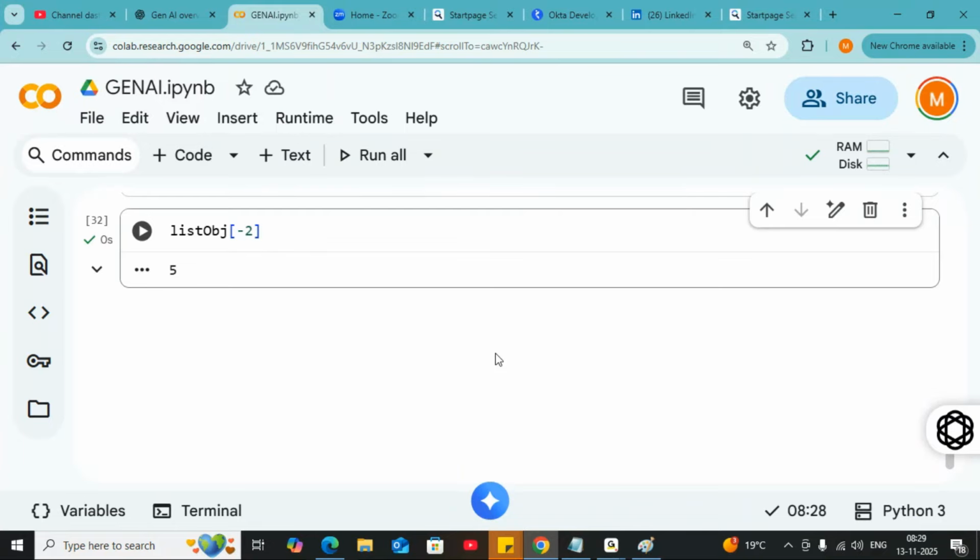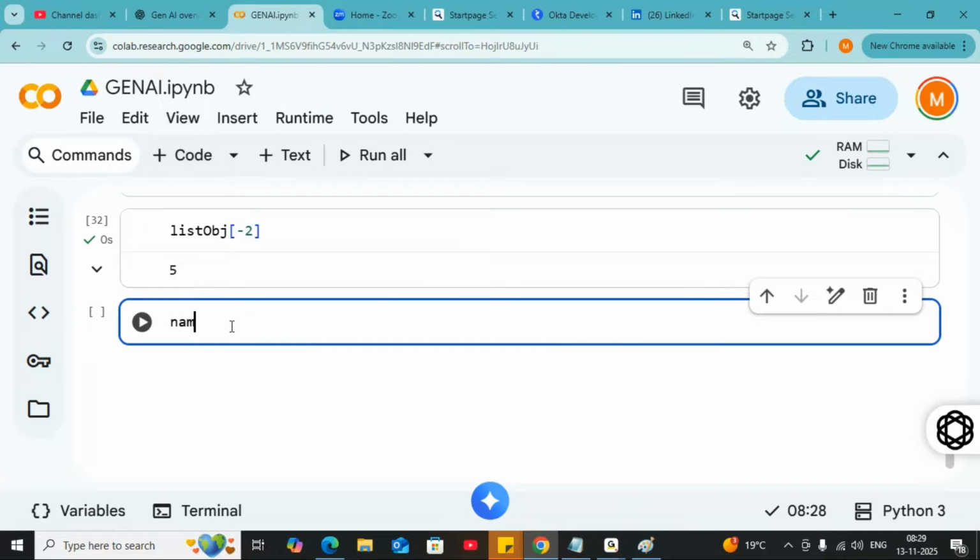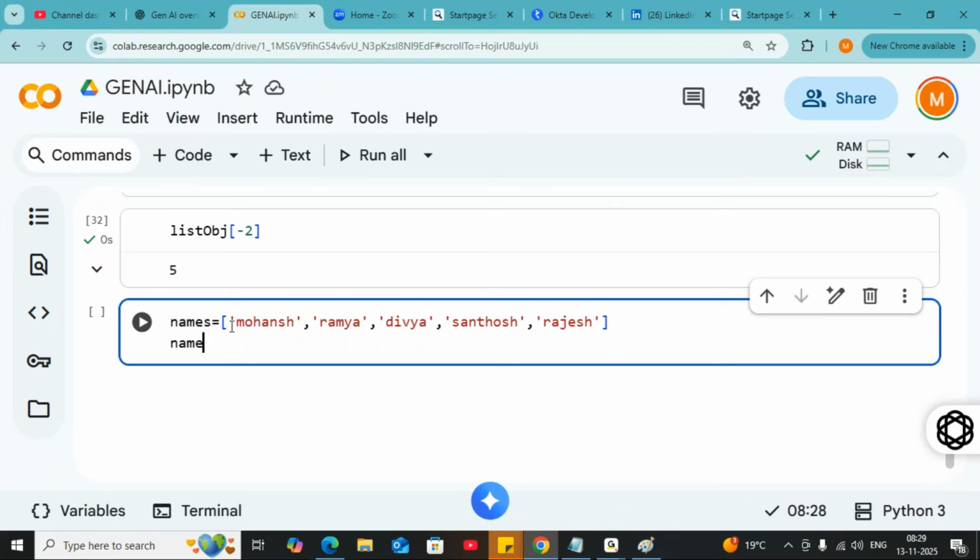This is the list. Am I clear on the list? What can we perform on top of this list? You can prepare the names for the list. Suppose, for example, names is equal to, I can define some names here: Mohansh, Ramya, Divya, Santosh, Rajesh. Okay, I can see the names now.